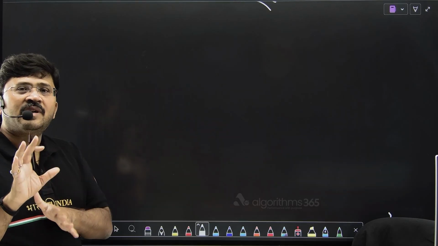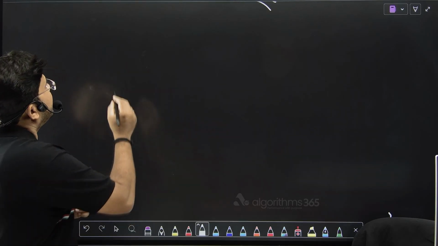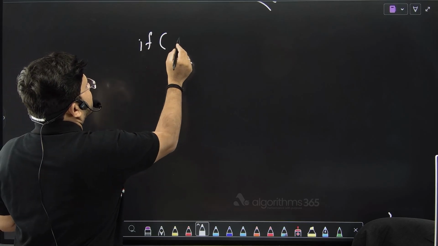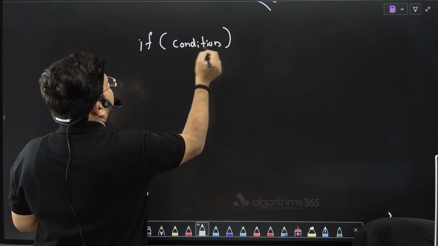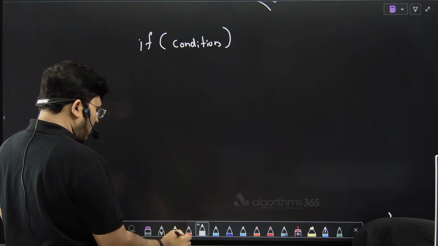In the case of conditional statements, be it any language, Python, C, Java, basically you have an if and you have a condition. And if this condition is true, then it executes this block.